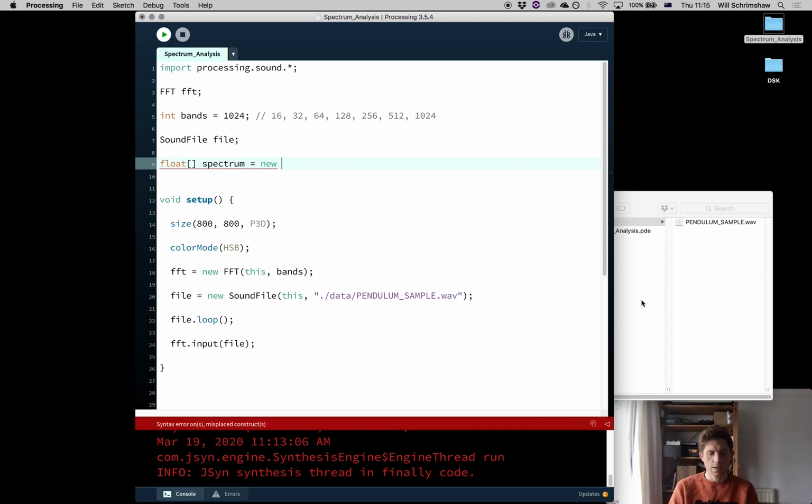And we can set it up now as a new floating point array, and the size of the array, the number of slots in which we can store objects such as numbers, is however many frequency bands we are analyzing. So this is 1024, so I'm using that variable there. So there's my array waiting to receive the output of my spectrum analyzer.